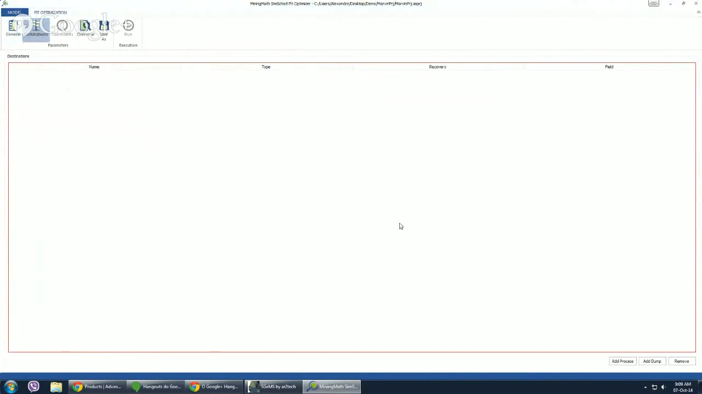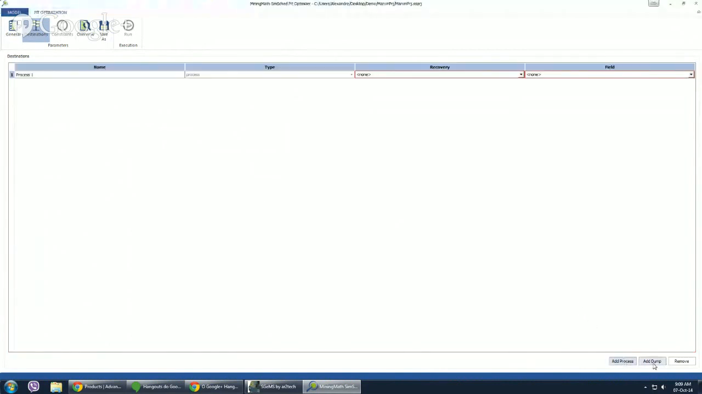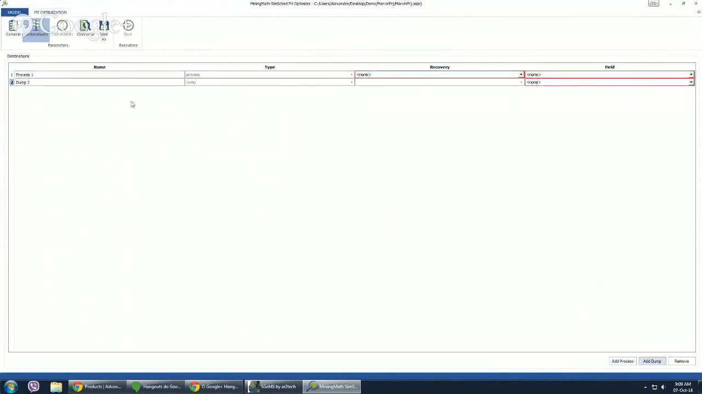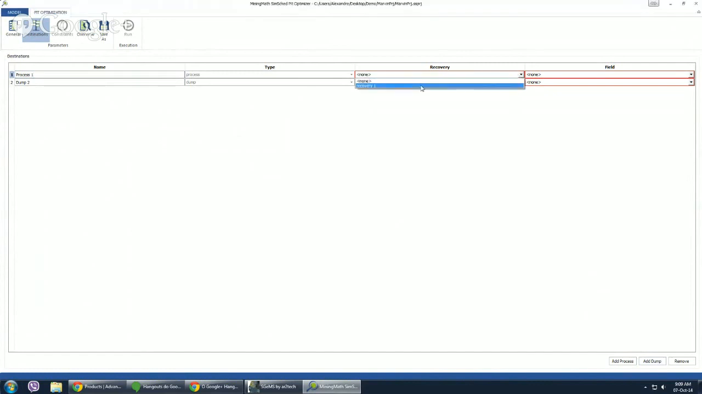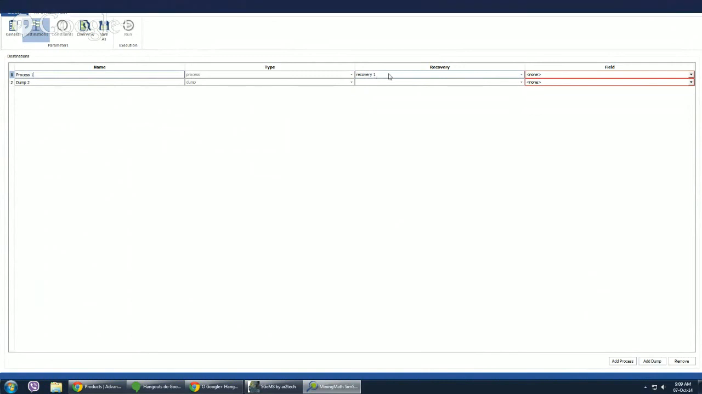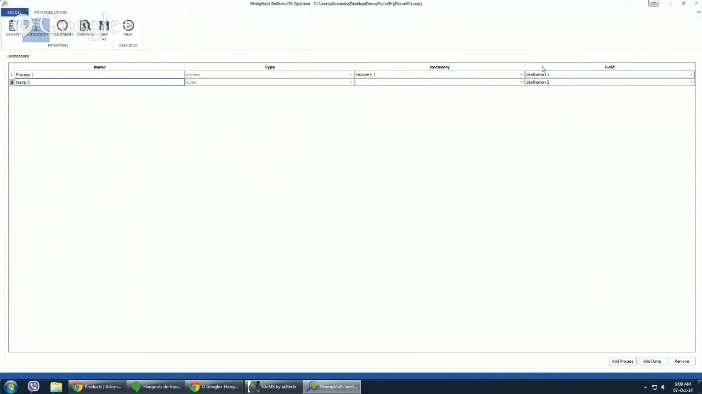I have to inform an unlimited number of possible destinations for the blocks. Could be a processing route, and could be a waste dump. So I could include many here. And in this example, we have just one process and one waste dump. For the process, I'm going to select here the recoveries. I have imported the recoveries block by block for this process. And the important field here is the economic value of the blocks.